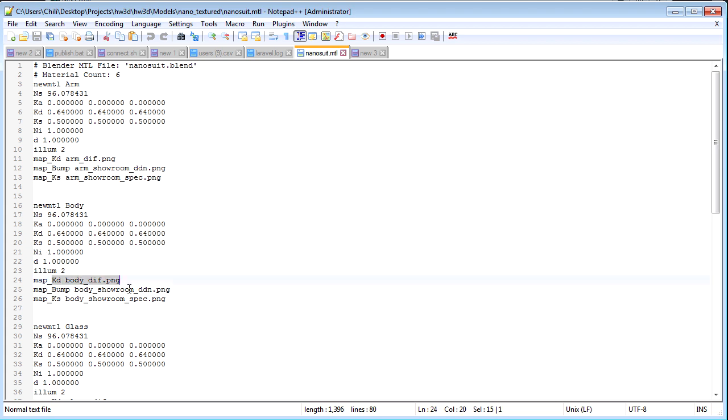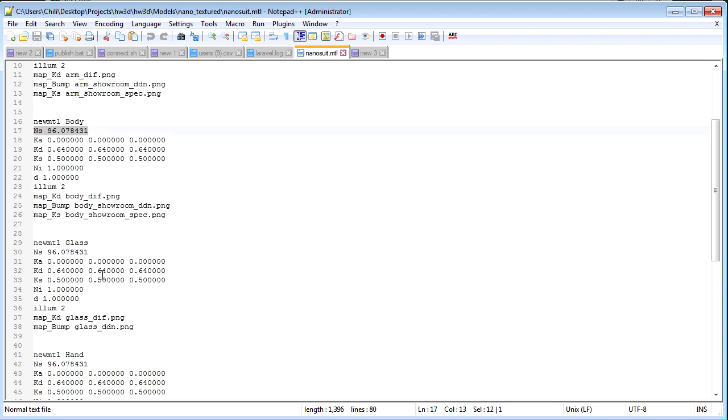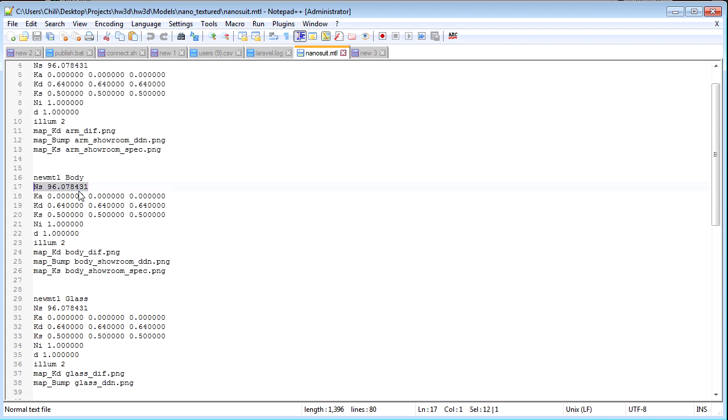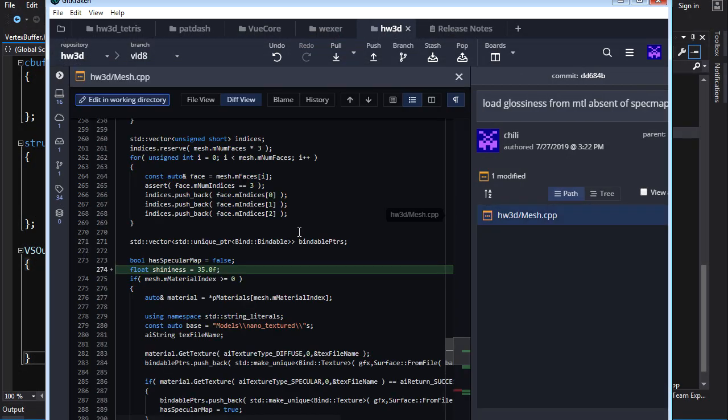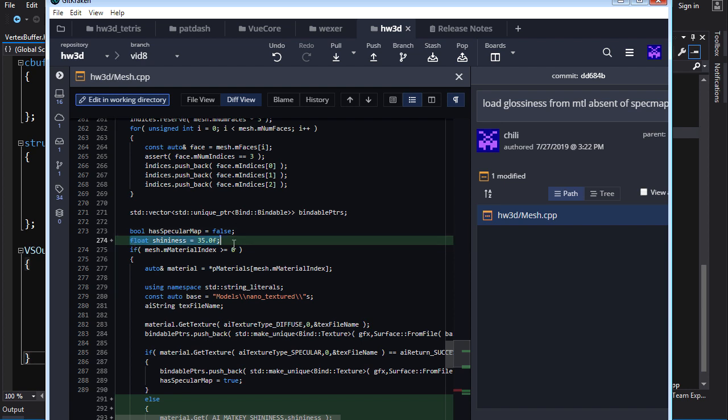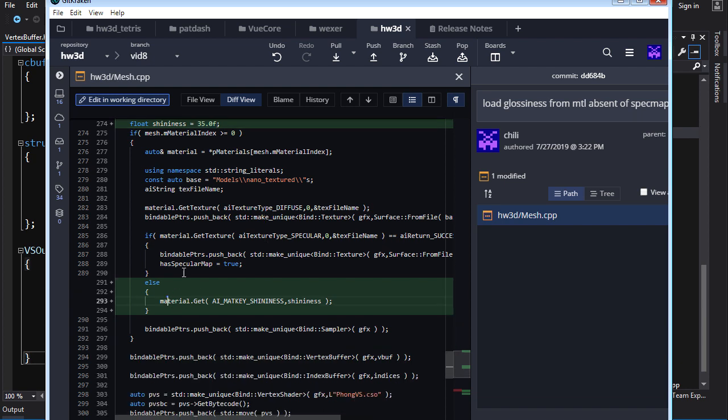Here are the textures for the diffuse, for the normal map, and for the specular. And here is the constant shininess, basically the exponent for each of these materials. So this is what we want to load in the absence of a specular map. So how do we do that? Well, if we look at this command here, we can see, first of all, I just set a default shininess of 35. And here, if we fail to load the specular map, we call material.get AI mat key shininess.